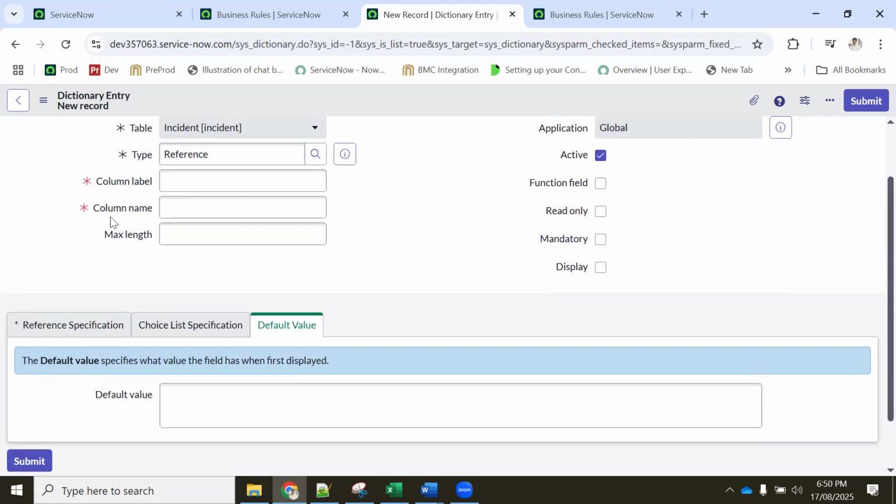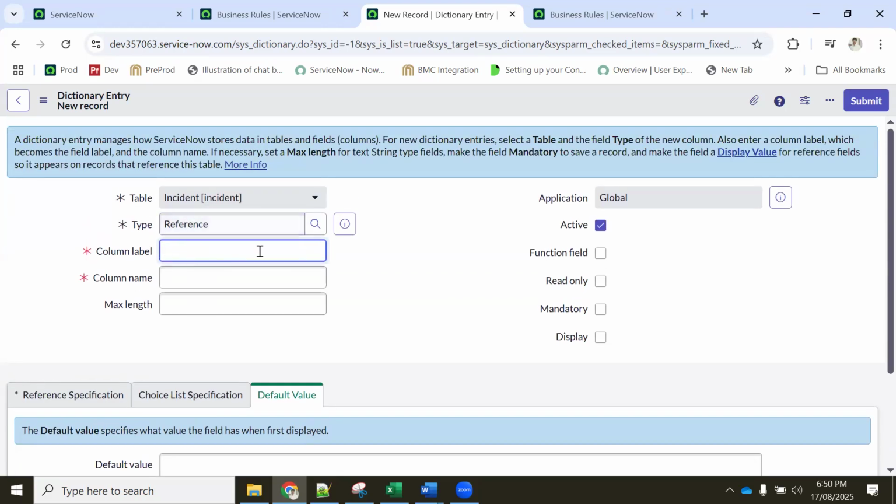So while I'm taking a reference, column label name. What is that label name you have to mention here? Let's take vendor. In the incident table, you have to tag vendor. As we discussed, if you create manually, correct, u underscore vendor will automatically come. U is for a custom field name. Even for a table, while you create a new table, a custom table starts with U. We discussed this one, correct?